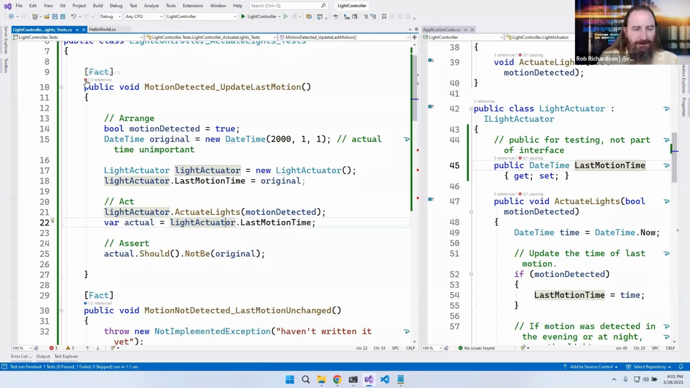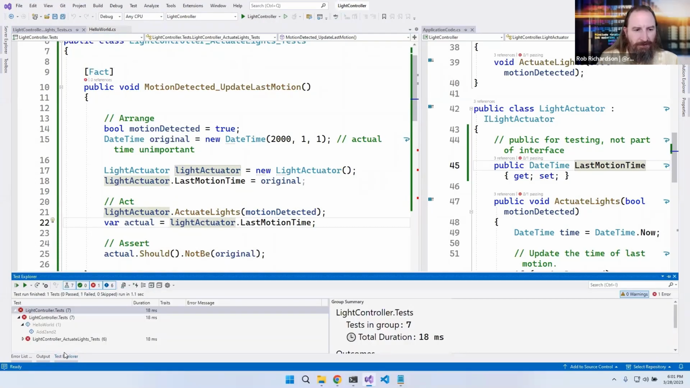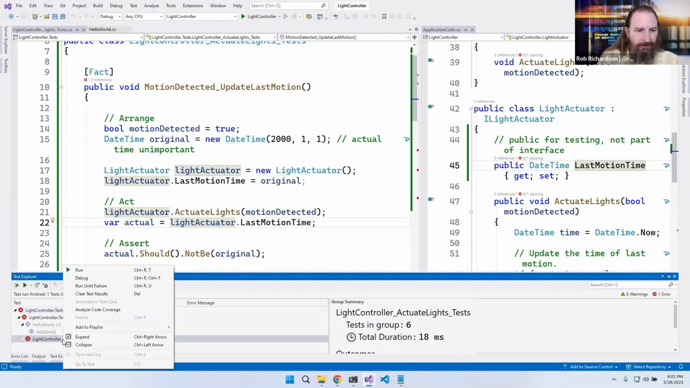Oh, we got a fail. Let's take a look at our test explorer and understand why that test failed.